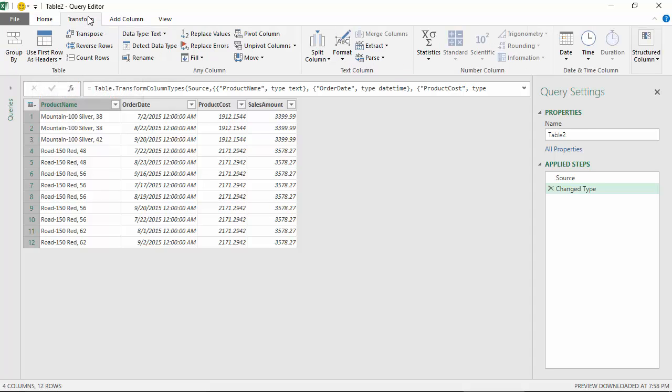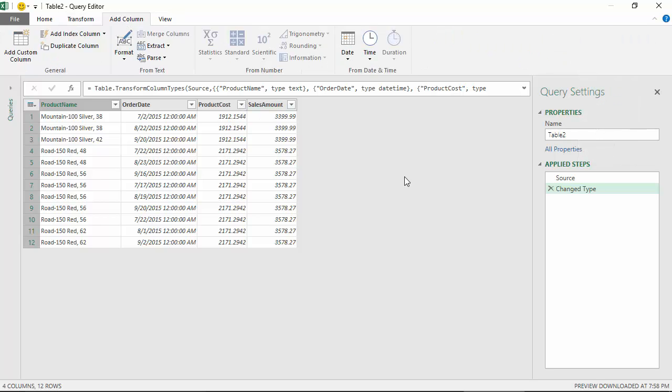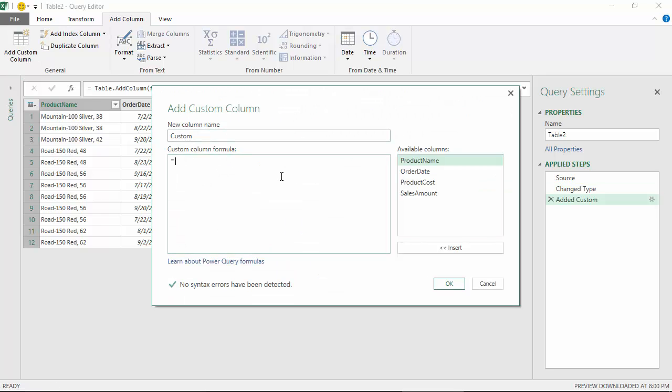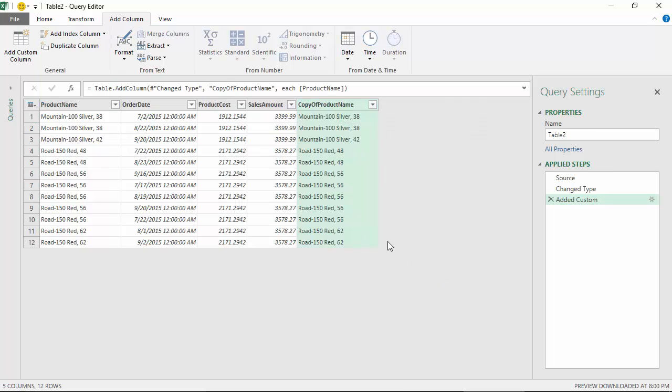Let's go on to the Transform tab. It's got some similar functionality as the Home tab, and you can see that there are some statistical and time functions available. Add Column helps us in a couple of ways. One is we can right click and create a copy of the column. Another is we can create some M code. For the sake of display, I just create another extra column, which is a copy of the product name.